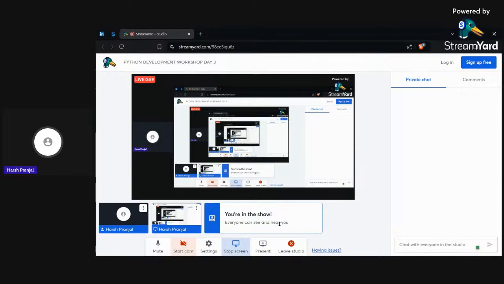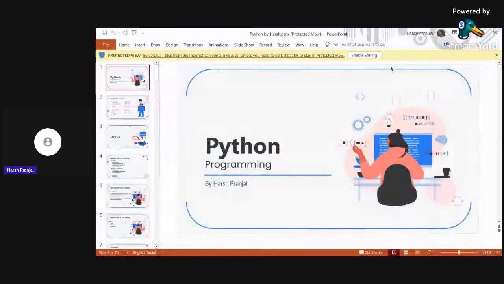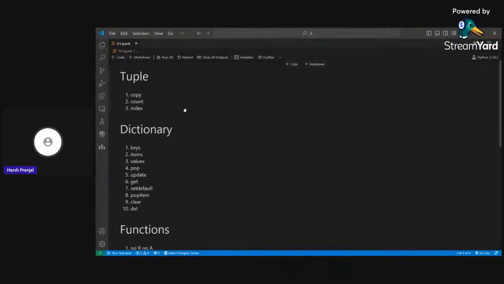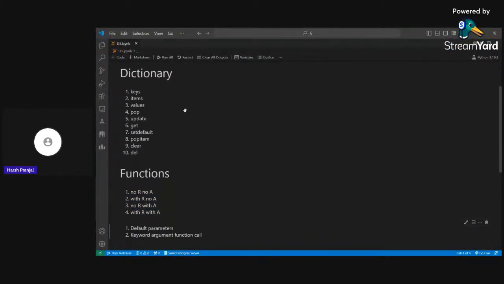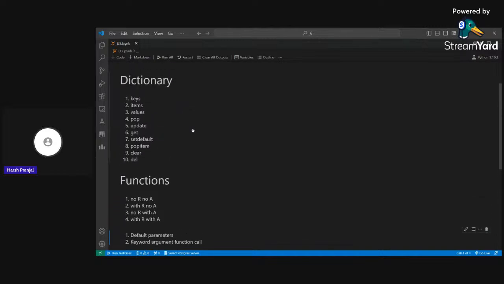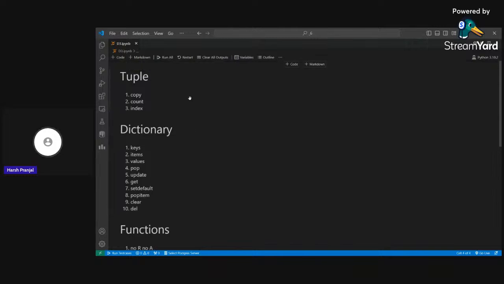So let's start. Today we are going to discuss two more data types, that is tuple and dictionary. And after this, we will discuss functions. It is another concept in any programming language, right? Now, just please let me know if I'm audible.